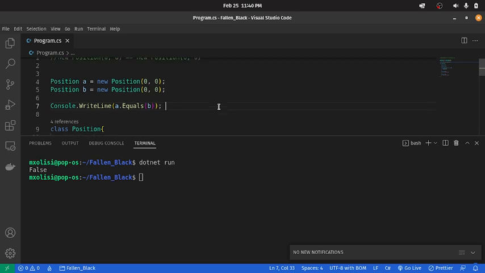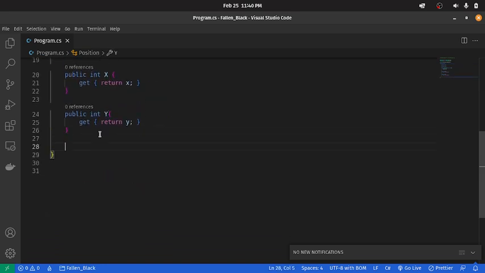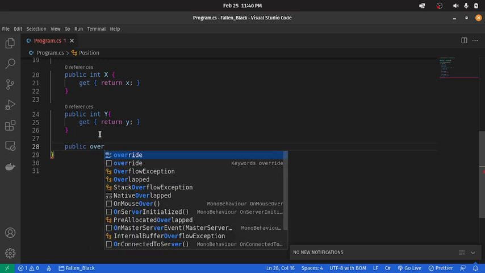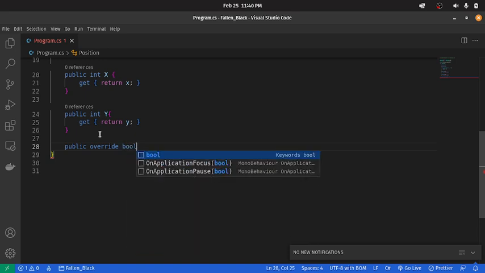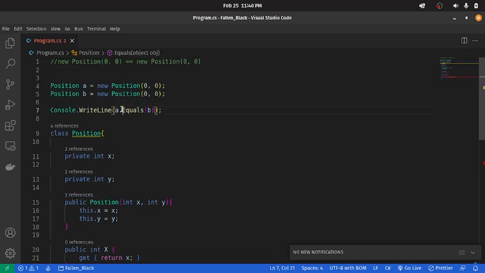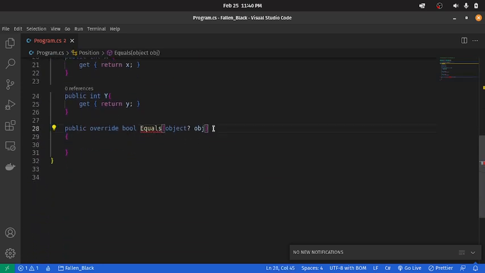We're going to go to the Position class that we created and override the method. It's going to be public override bool Equals. This is the same method we used here to compare these objects. If you can see clearly, this is it, Equals. So we're overriding this method's functionality to our own liking.